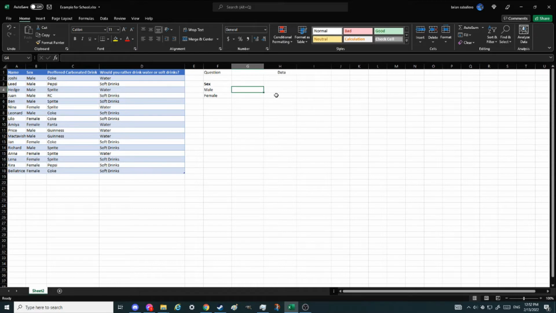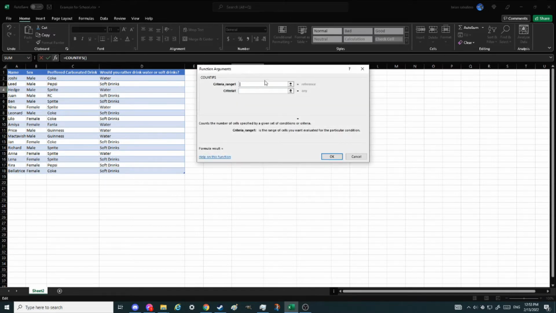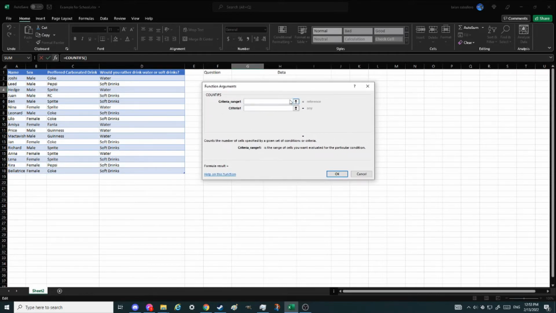Now, in order to count the data, go next to the cell which has the value you want to count. So it's here. Then go to the formula bar and type equals COUNTIFS. It's important to choose COUNTIFS instead of COUNTIF. I'll explain that later. Choose COUNTIFS. Then go to Insert Function, the fx, and then the criteria range.